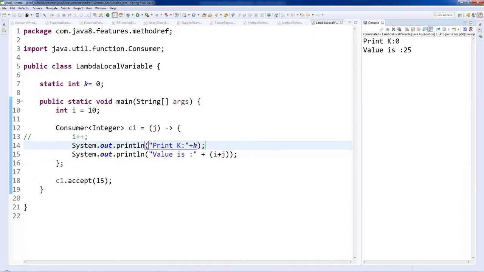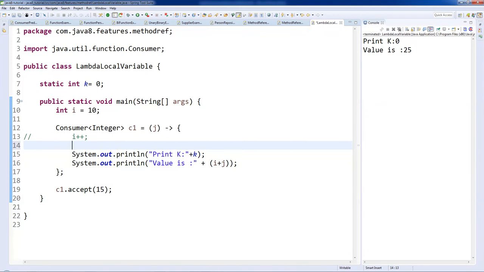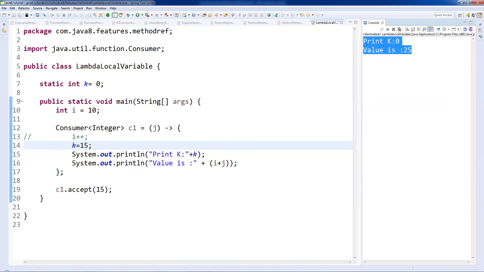Okay, so we haven't done anything. Let's try to modify the value of k inside the lambda expression. So k is equal to 25, or 15. Initially my k value is 0, now I updated it to 15, and we're not getting any errors here because it's not a local variable. I'm using an instance variable or the class level variable. Let's run this now. Initially my output was k is equal to 0 and my value is 25.